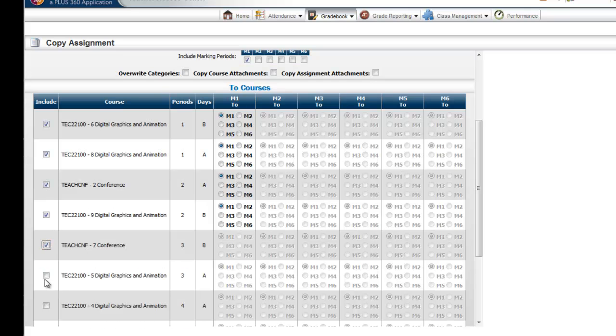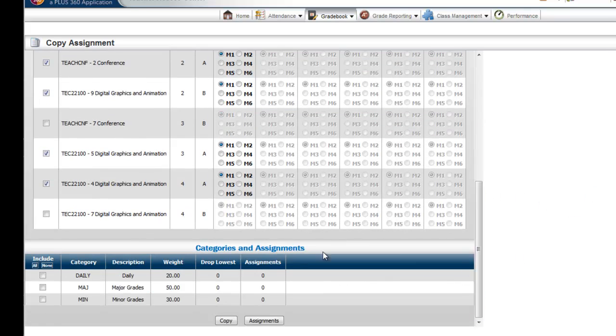If you're copying grades, you need to be careful of that. Oh, sorry, I'm not going to select the conference periods. And scroll down. There we go. I've got all my classes selected. For this, I really don't care if I select a class more than once. It's not going to mess it up like if you do it with assignments. And then I'm going to select, I'm copying my daily, major, and minor. And finally, hit copy.